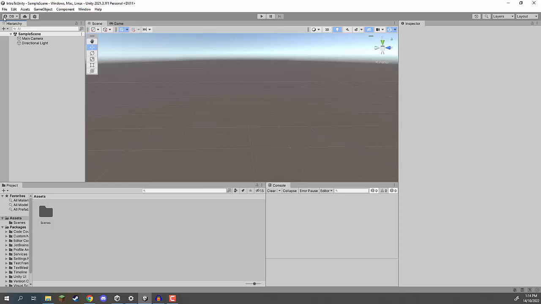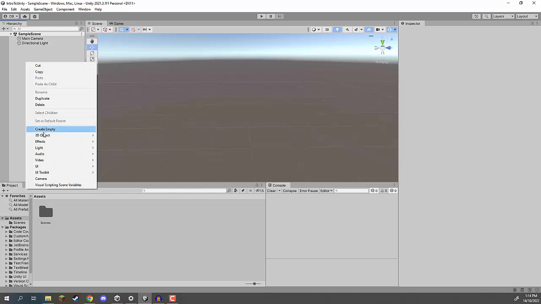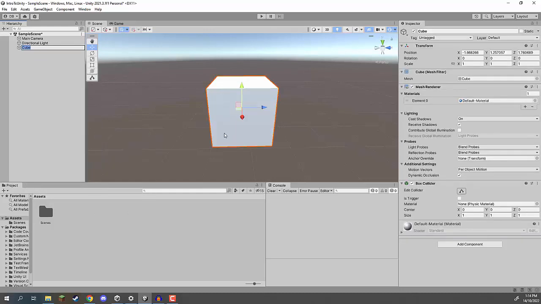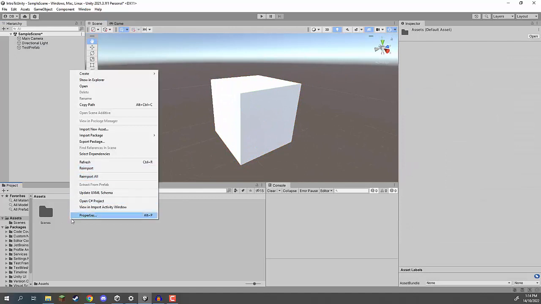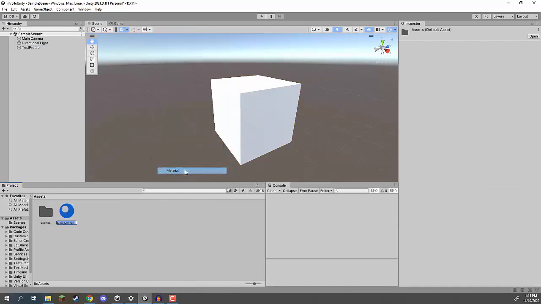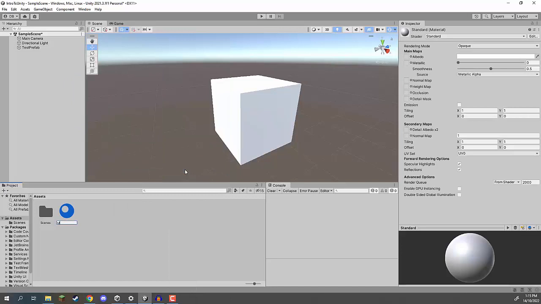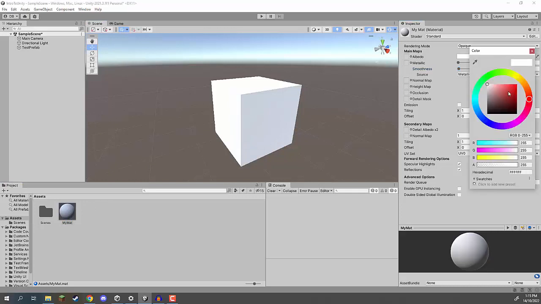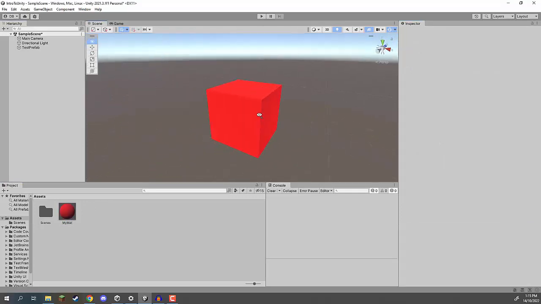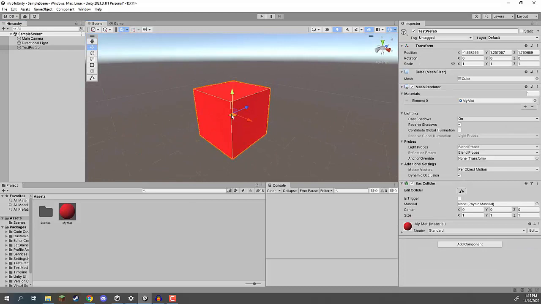So first of all, what I'm going to do is I'm going to go into the hierarchy here. I'm going to create ourselves a brand new, we'll make a cube here, okay? And I'm going to call this one, we'll just call this one test prefab, okay? Now with this cube, I'm also going to go to our project browser and create a new material. I'll just call this one my mat, drag that on like so, and I'm going to change the smoothness down and we'll just make it red, okay? Like so. So we have this red cube right here.